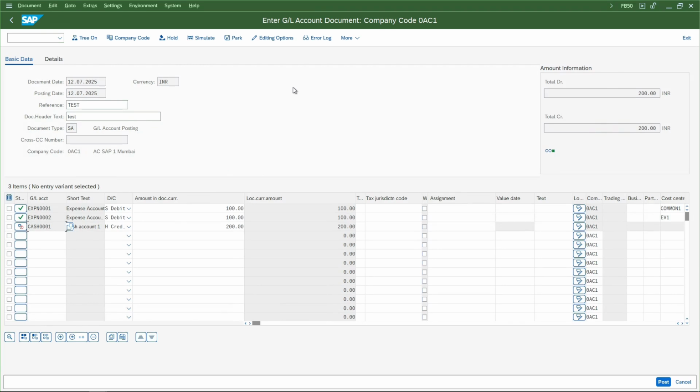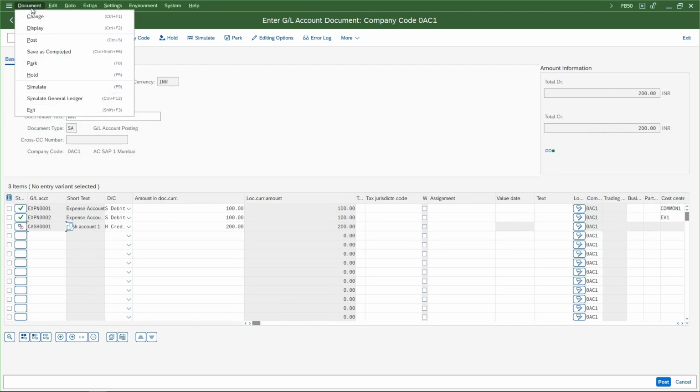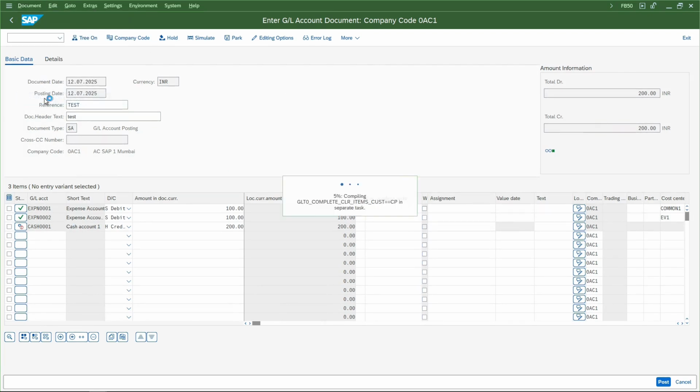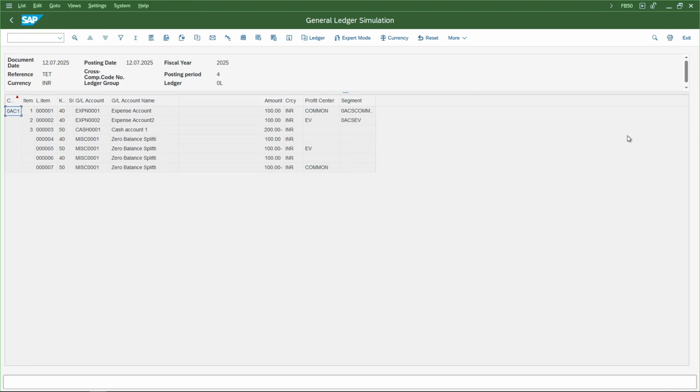Now I'll try to post this, and let us see. Or before I post, maybe I'll also see the simulation of the general ledger. So here if you see, there is something very strange. First thing, we are having an expense account. On both the expense line items, we are having a different profit center. What is expected here? The balance sheet line item, which is having two different P&L line items assigned to it.